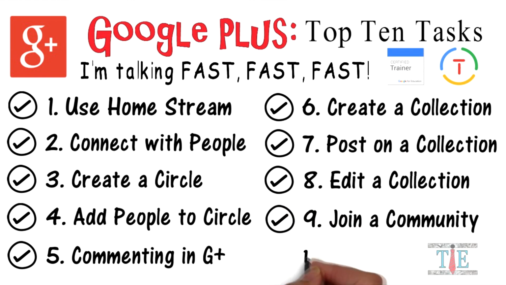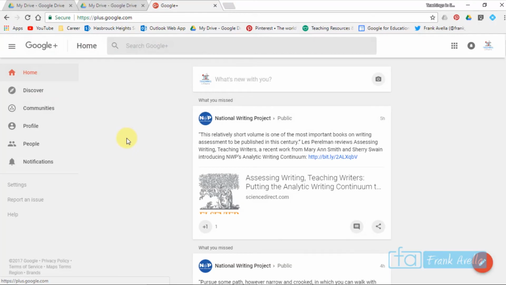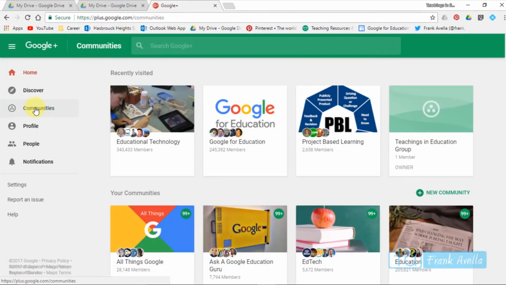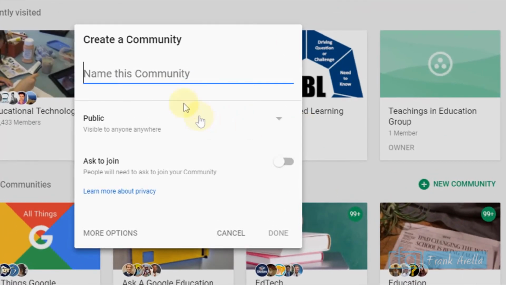Number 10, create communities. Now let's say I'd like to create my own community in Google Plus. Again, I'll go to communities. And as soon as I press communities, I'll see right down here this green plus that says new community. Click on that. And let's name this community Teachers Plus.